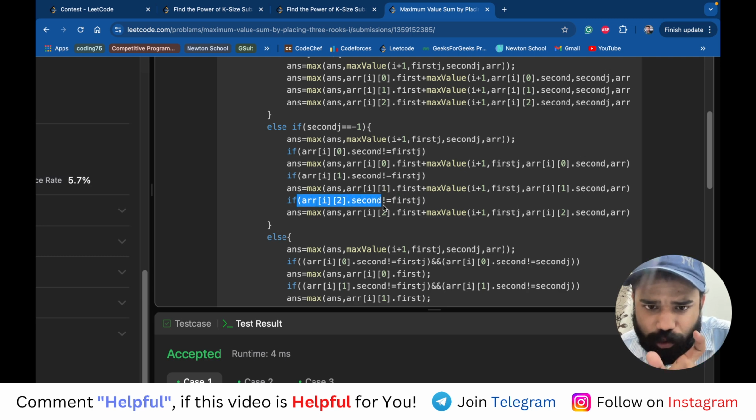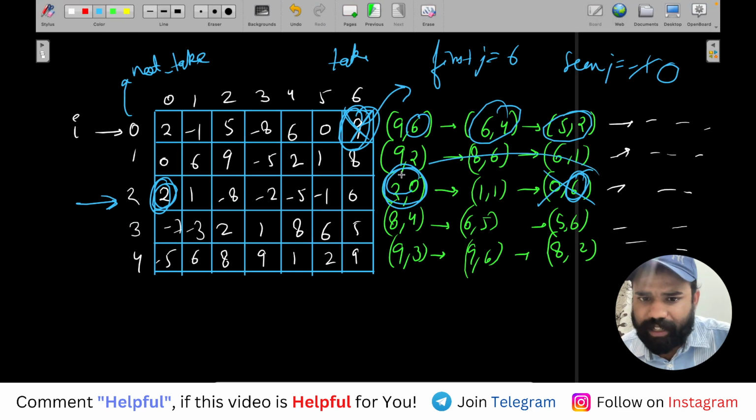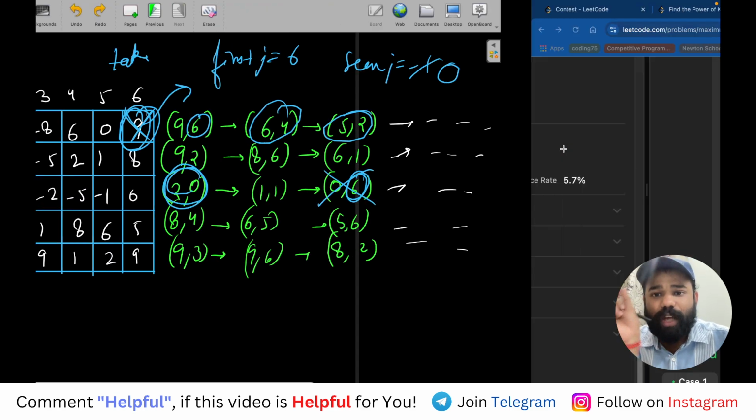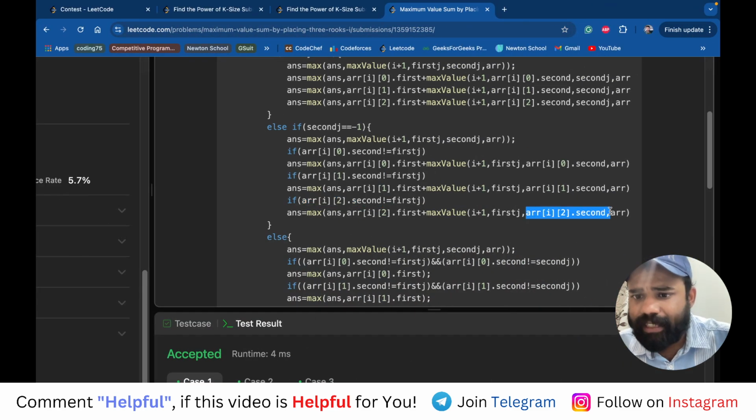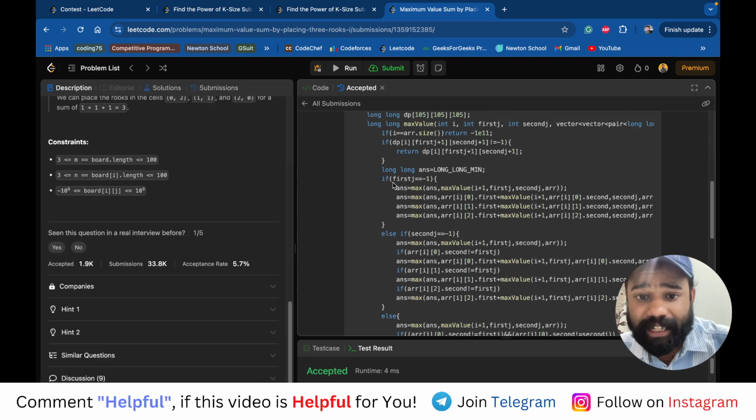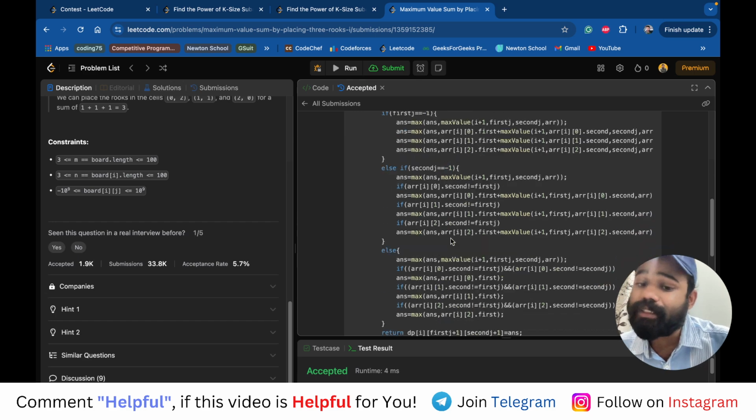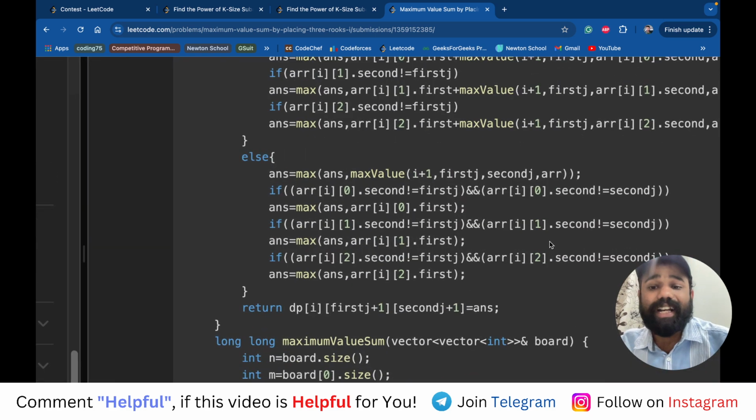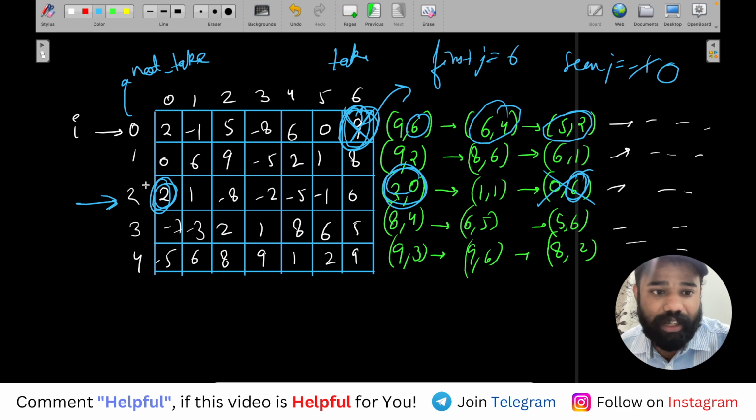If this is not equal to first, तो हम लोग again उस रो के लिए तीनों को चेक करेंगे. If its column number is not equal to first j, means we can take it as the second j. So add the value and make it as the second j for the next recursion call. And if my first j and second j both are not equal to -1, means we have taken both the columns already before. मान लो हमने ये भी ले लिया और ये भी ले लिया है. My first j is 6, second j is 0. Means now I cannot take the column 0 and column 6 in the later row.